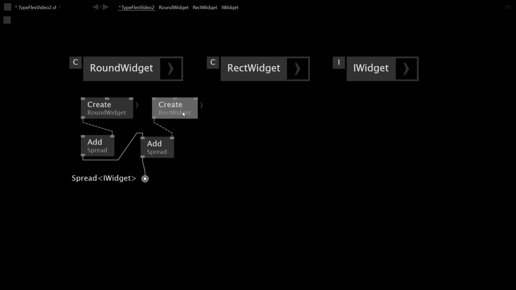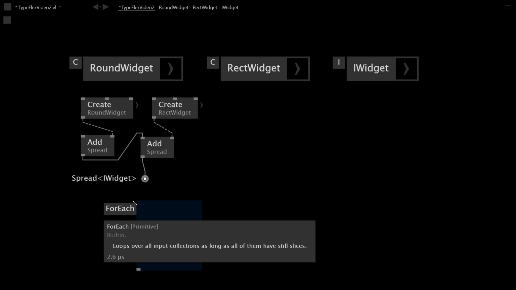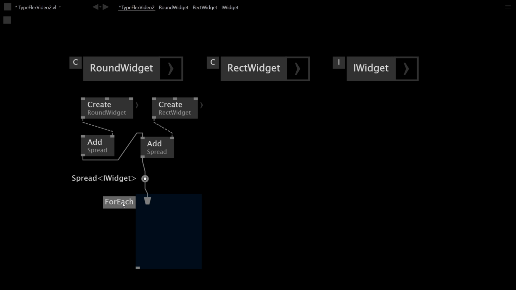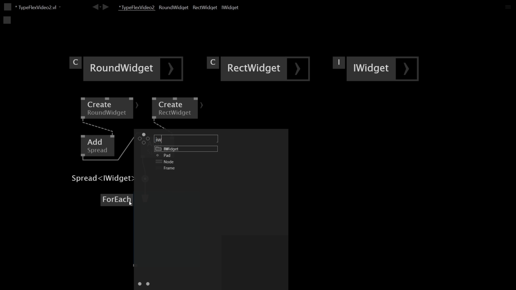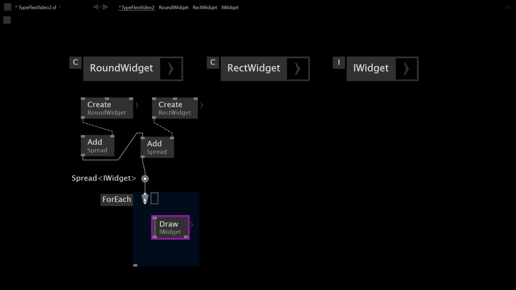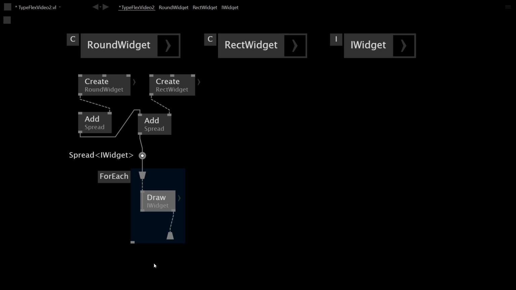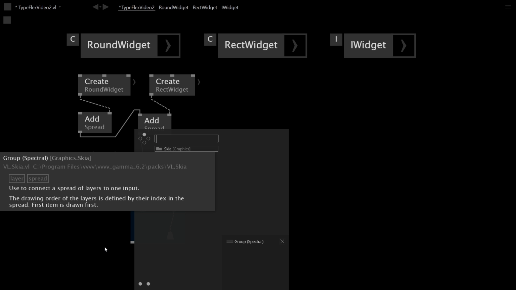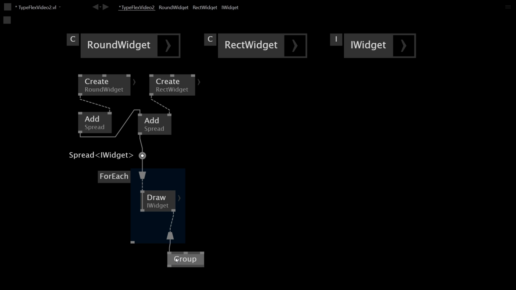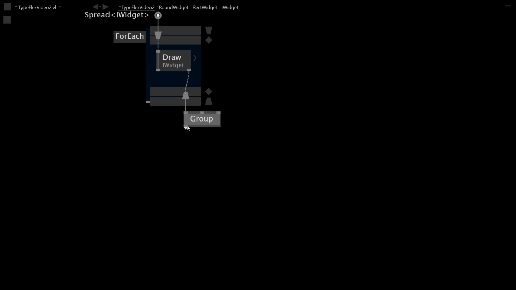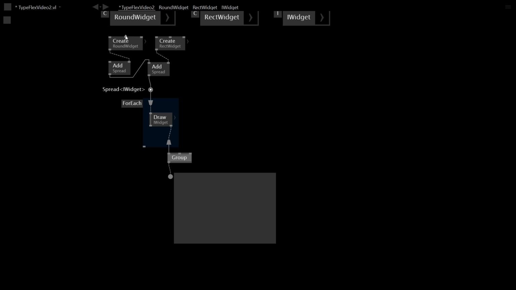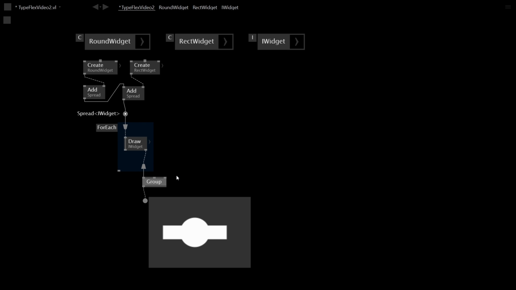There we go. And so that's the upcasting already. Just to flesh out the use case, I'll show you now if I go for each spread iWidget, I can now use the iWidget's draw operation to get a unified draw. And if I do this layer here, I think I'll need a group spectral to see it. And it's going to draw, oh, actually nothing yet because these have neither a radius or a size. There we go. There's a rectangle and a circle both being drawn, proving it works.